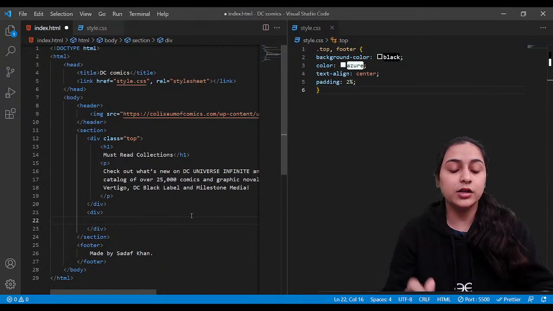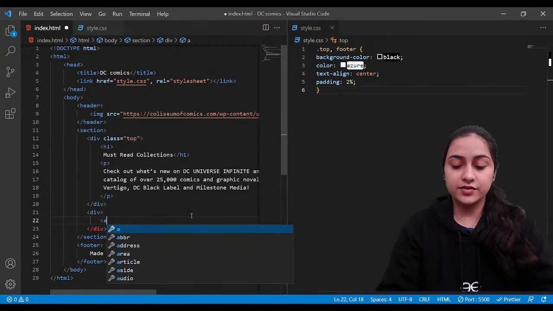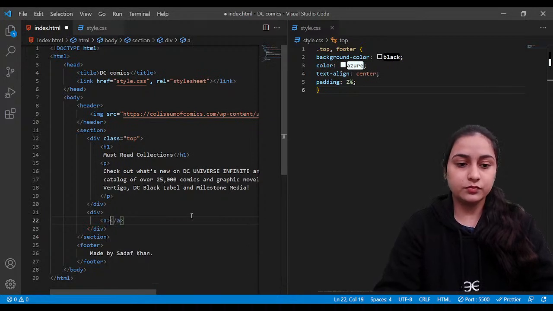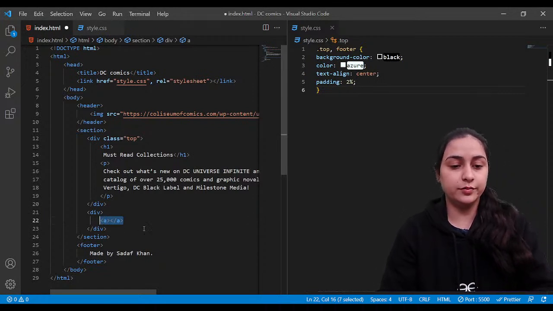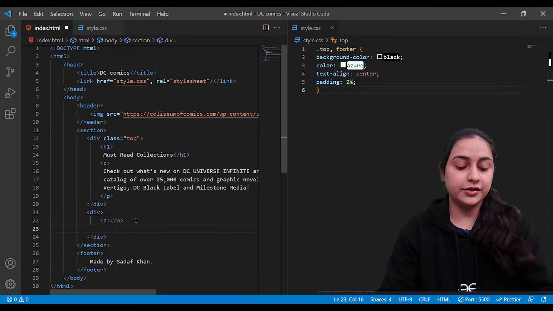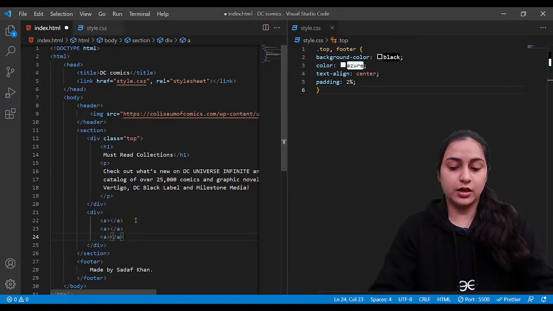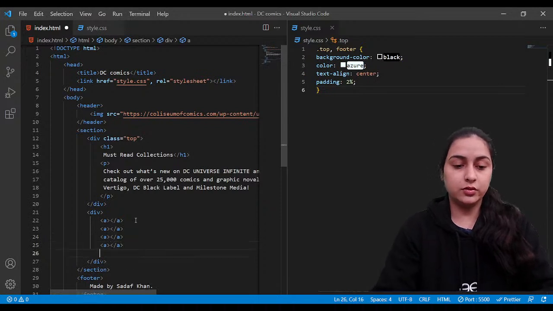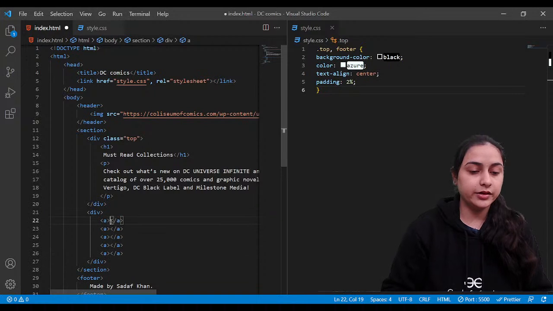Okay, so let's do one thing. Let's create 5 a tags because as far as I remember, हमने 5 सुपर हीरोज का पेज, like 5 लोगों का हमें कंटेंट बनाना है. So let's do one thing. Okay, let's just write all the names, ठीक है, और लिंक हम बाद में कर लेंगे.